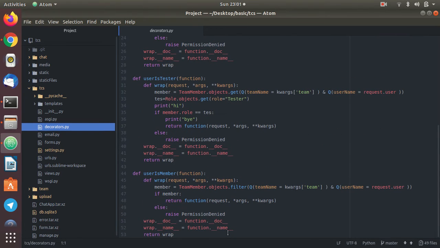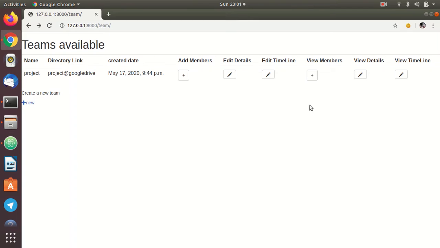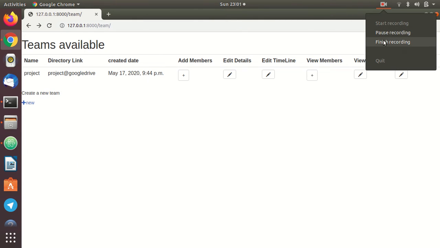If the user is a member, he can view, but he cannot edit. Only the specific things that only a member can watch can be used here, and other persons who are not present in a team cannot view the timeline, and a few members also will be restricted here. So that's it. Thank you.